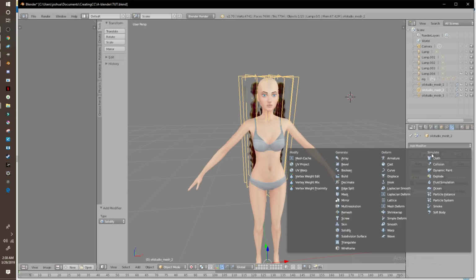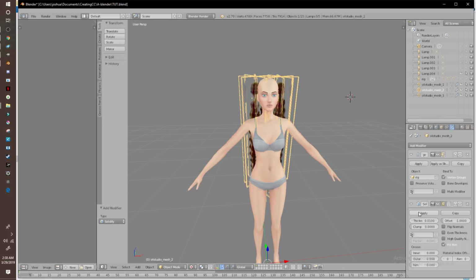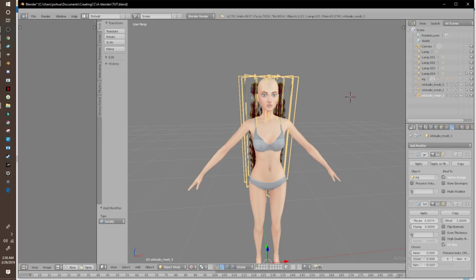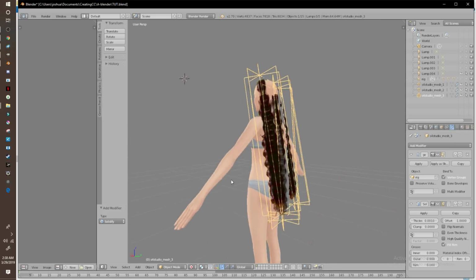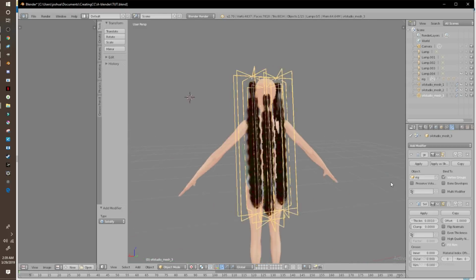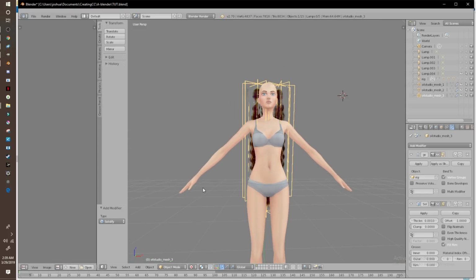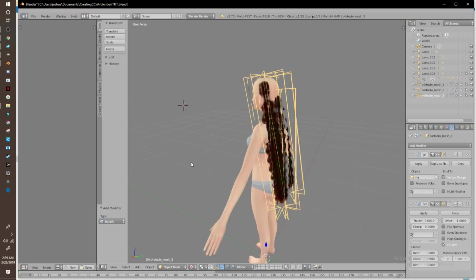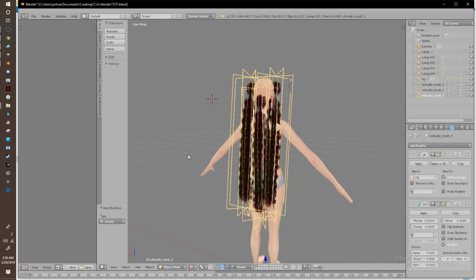So we're gonna go to 2. Bam. Add modifier, solidify, thicken, go down to 1, and then the last one, solidify. Bam. We are completely done with the hair. Congratulations, you guys. You have made your own hair in Blender. Yes, you have made a paper hair in Blender.